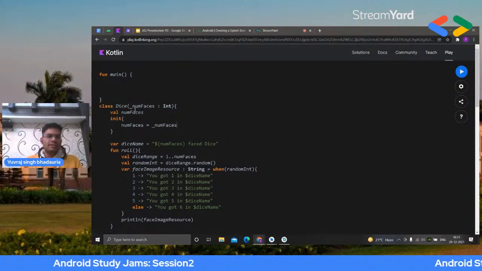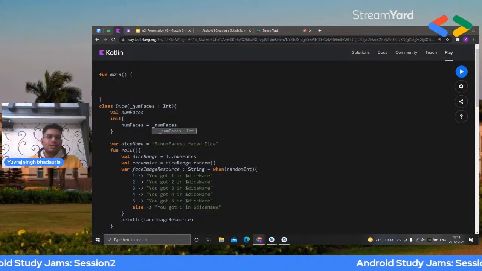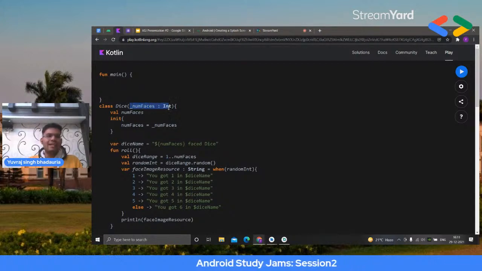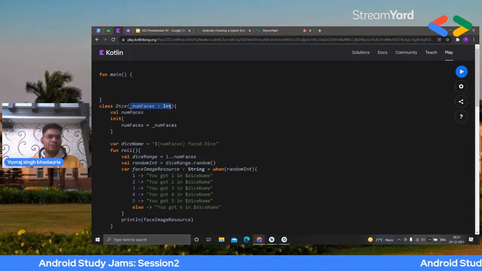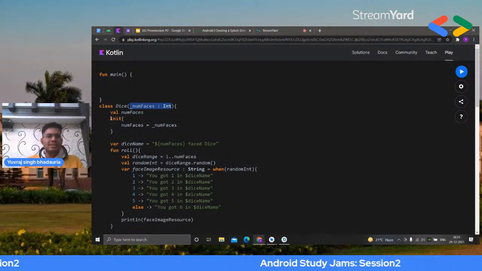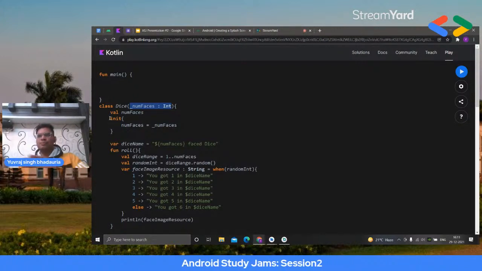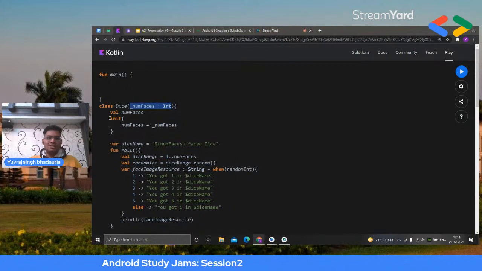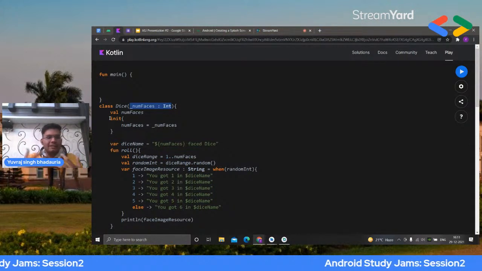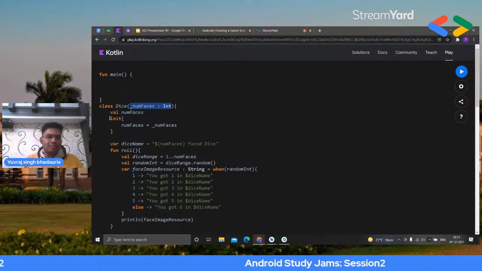What it will do is that whenever you are creating an object from this class, num faces will get some value. Let's say 5. Let's not think about it, just think that we got some value 5. So what will happen is that this is initialized. This code block will always be executed whenever this code is initialized, this init block will be executed.